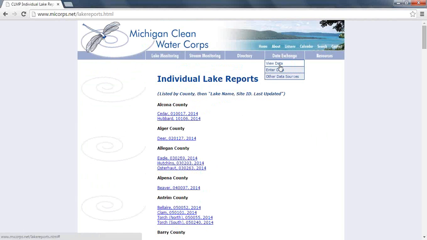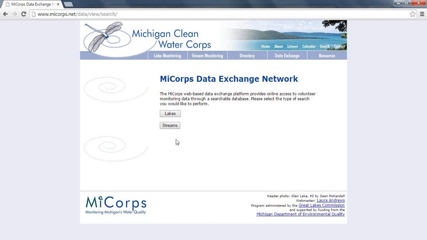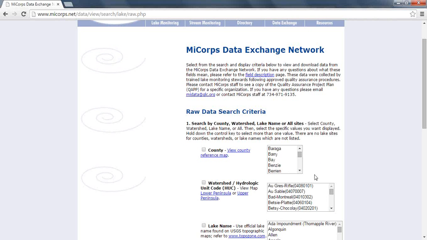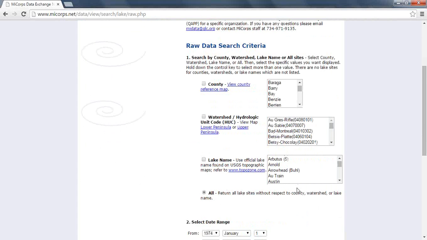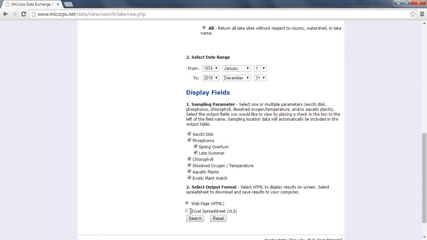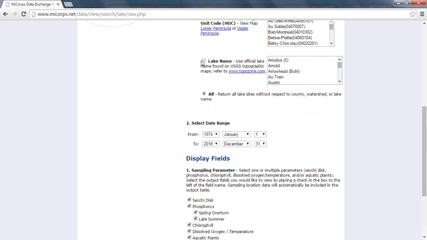The other way is to go to Data Exchange and say View Data. It will bring you to a little survey, which we'd love it if you filled out, but I'm just going to say skip for now. Then we say I want to look at lake data, and here's your lake. You can pick your county, your watershed, and find every lake in this list, state ranges, and all the parameters you want. Then you can either have that shoot out an Excel spreadsheet to you or just normal HTML, a normal web page. So if you're interested in the historical data for any particular lake and it's not on the other web page I showed you, then you want to search in this list to try to find it.